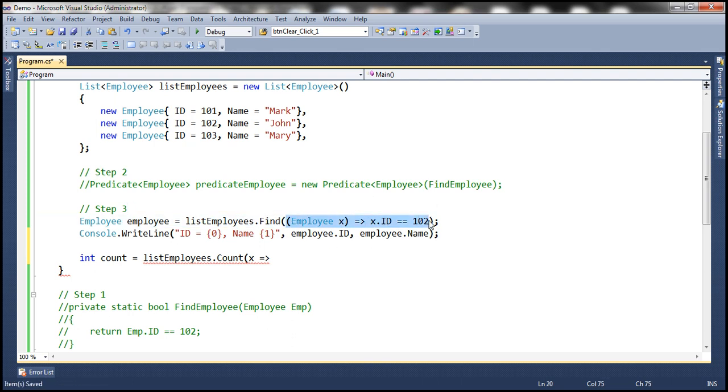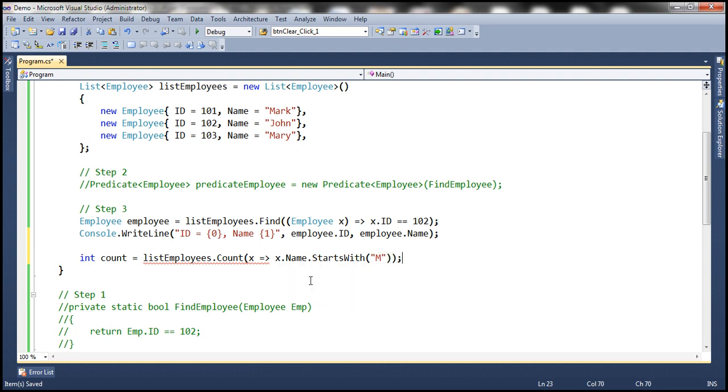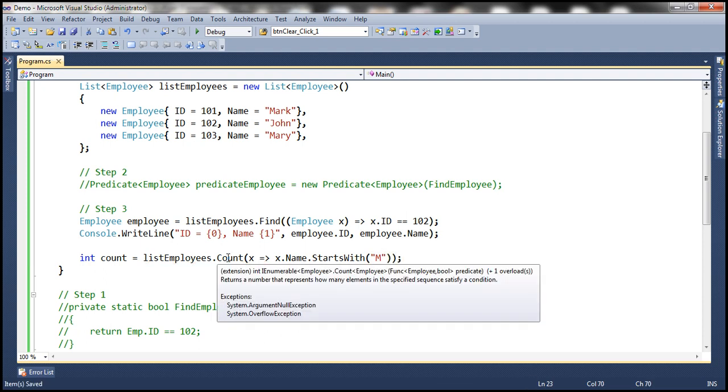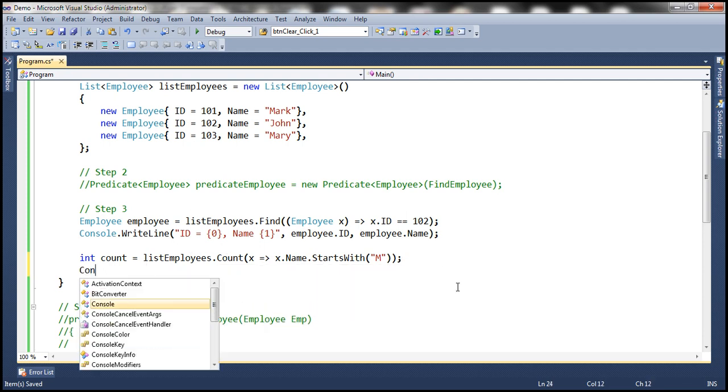You cannot use it outside of that scope. So that's why we can reuse it here if we want to. So x goes to x.Name of the employee .StartsWith, and we want to find all the employees whose name starts with letter M. And look at this, the Count method is actually returning an integer. We are storing that in this variable.